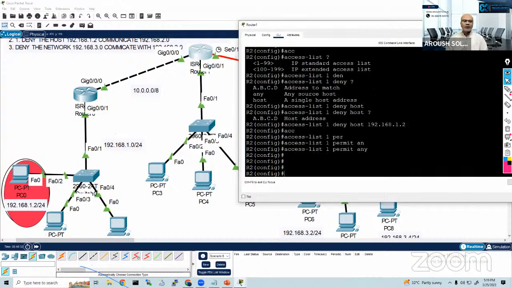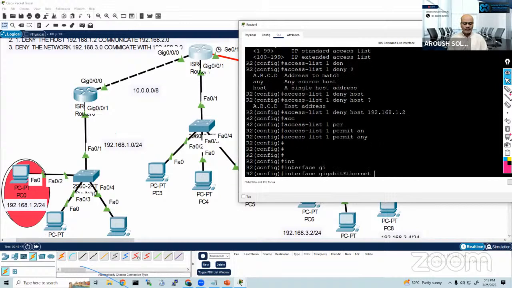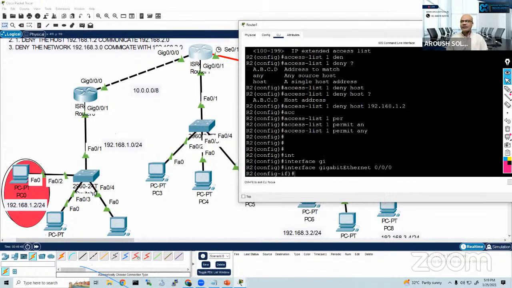Okay, so now what we have to do? Now we have to apply. We have just created the ACL, so now we should apply it to the interface. Tell me which interface we should apply it to. We should apply it to the gigabit interface, let's say interface gigabit 0/0/0.